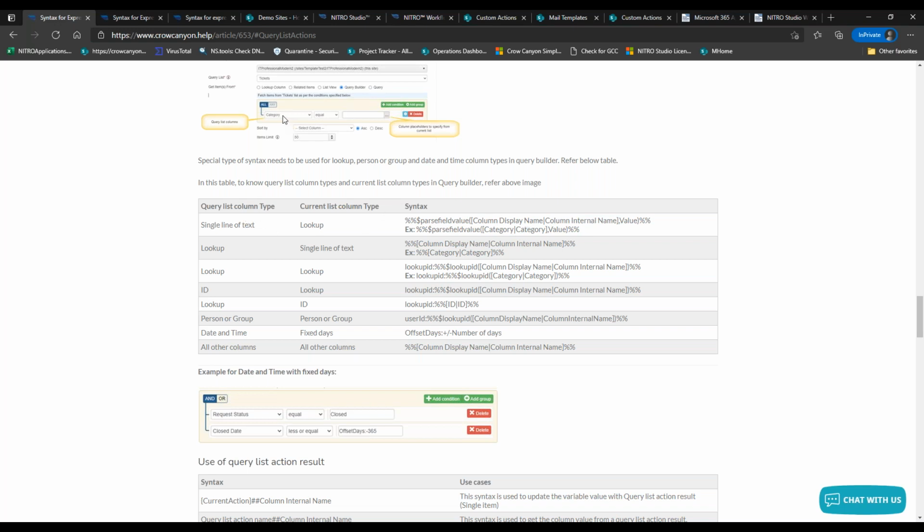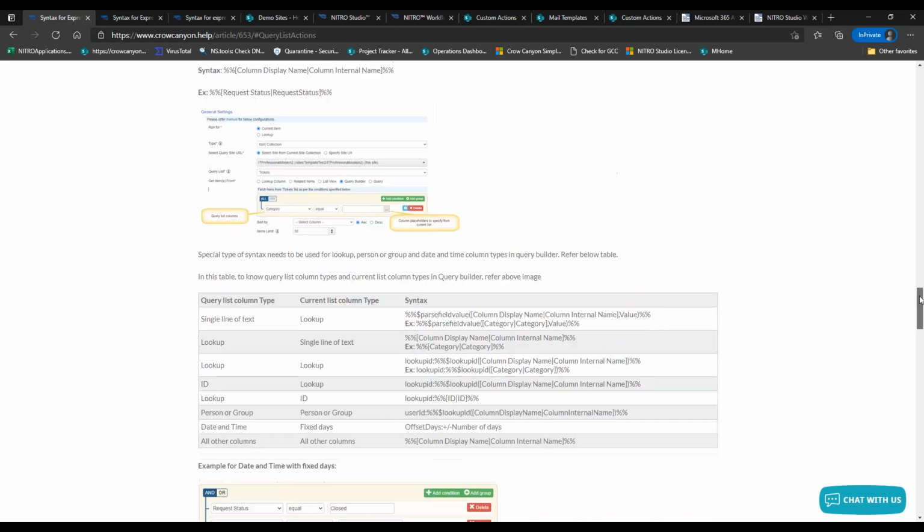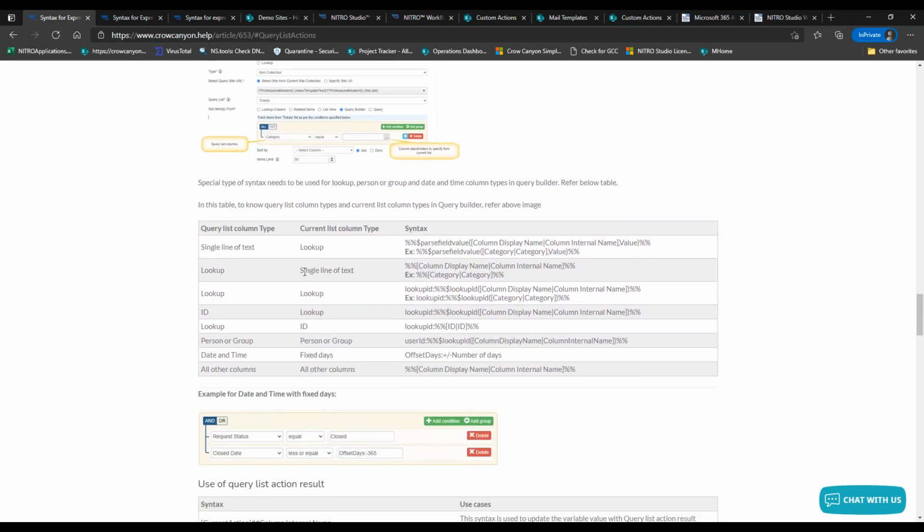The query list column type over here could be a lookup that would fall under one of these two scenarios. But the field you want to get from the main list, the list you're creating that custom action on, essentially, could be single line text or lookup. In those cases, you want to do something a little different, especially if it's a lookup. You want to use that lookup ID syntax.